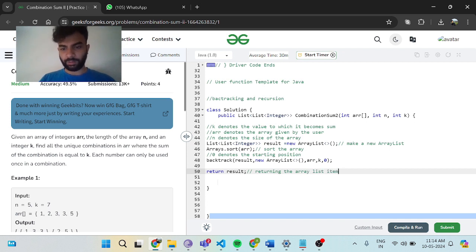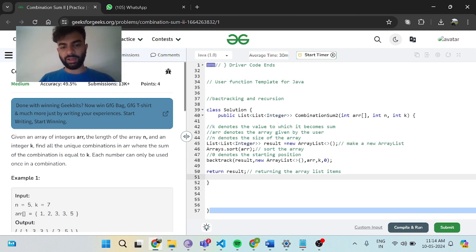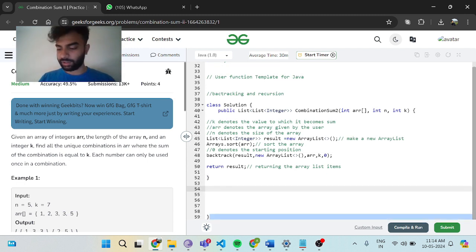Now the main task is, I have made the list return function, but I have to make the backtrack function. I can write it like this: private void backtrack. This is the recursive function. Here I will take a list. As parameters you can see we have passed result. So I can write it as List of Integer result. This is our first parameter.